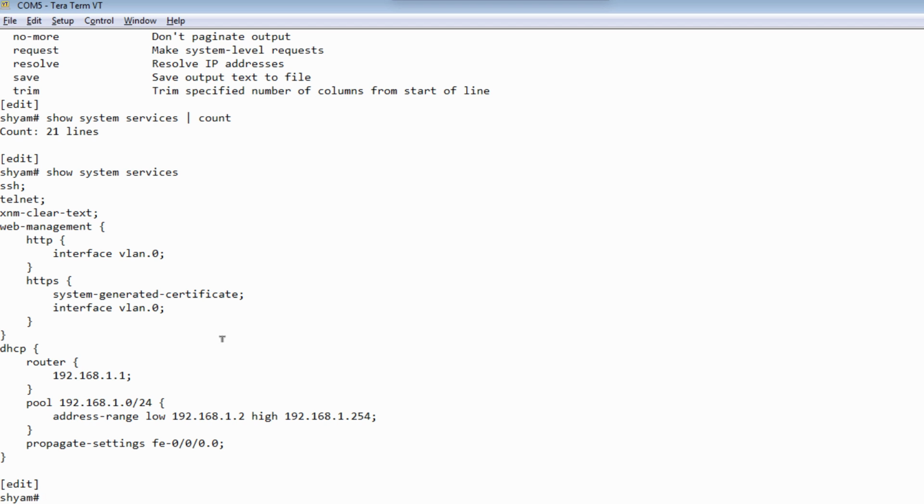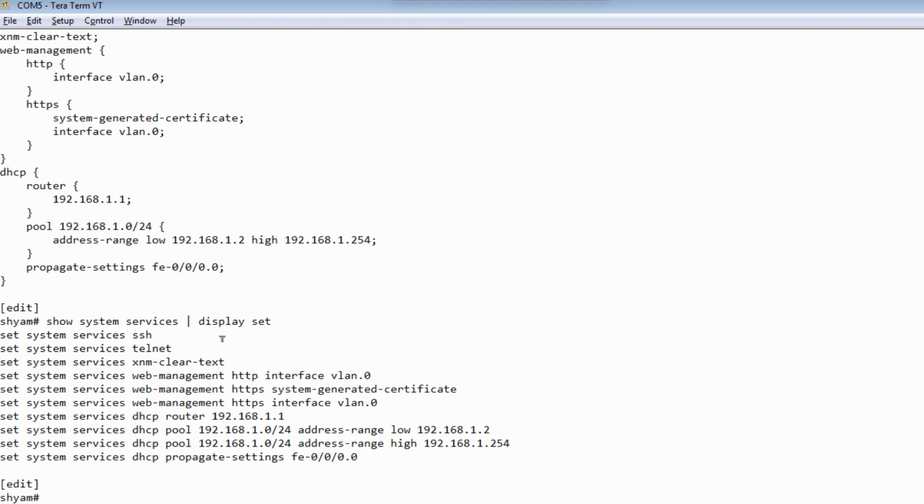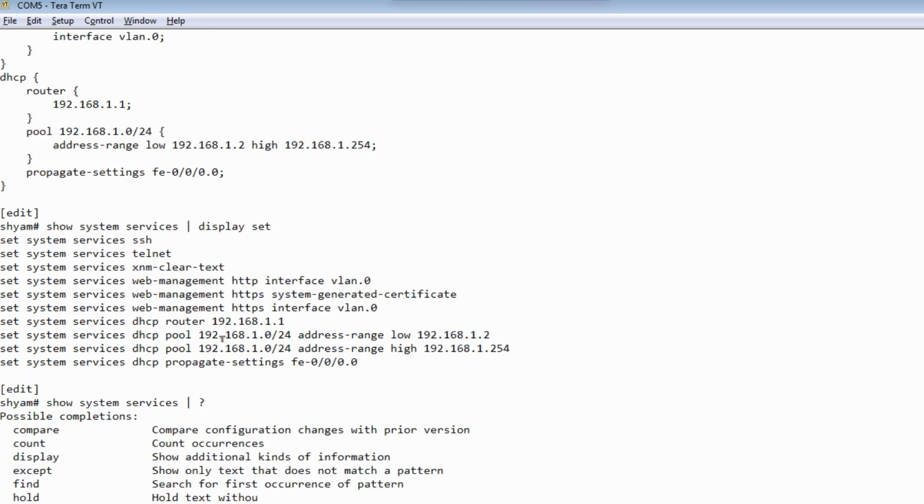So if you wanted to look at the actual set command that was used, you can say show system services, use a pipe, and then you can say display set. This command will show you all the set commands that were used to configure these settings. So that's one way of filtering your output. Let's look at some more.